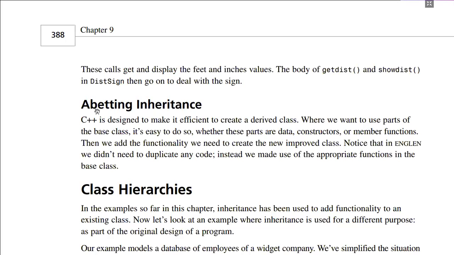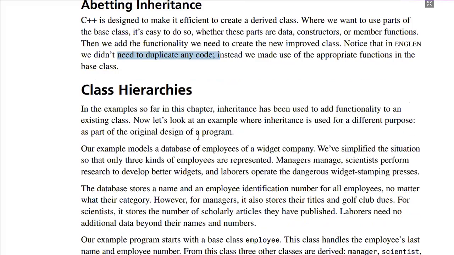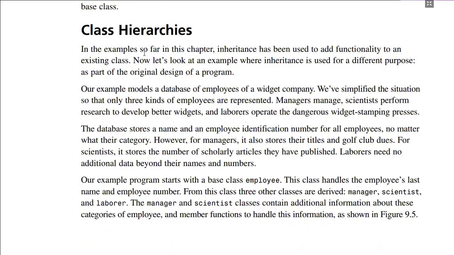Now, as I'm saying, in inheritance we design the program in a way to make it efficient to create a derived class. Whenever we have repeated code and want to use a part of a base class, we just derive the class. This part can be data, constructors, and member functions. We can also add functionality. We need to create new improved classes, and we don't need to duplicate any code. Now, in the class hierarchy, this is another example. This is one of the main reasons we actually use inheritance.